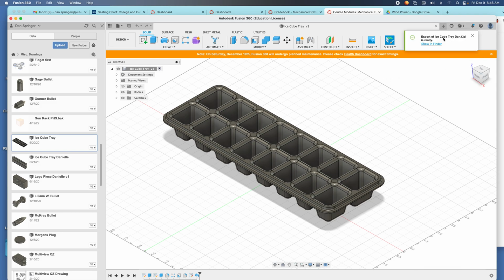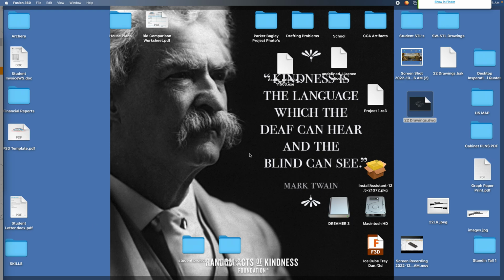Once you export it, it's going to be on your desktop. You'll find it right there. And so this would be the file that you need to upload in order to have it submitted correctly. I will set it up so that it'll only accept F3D files, which makes it so that I know that you did it right. Otherwise you won't be able to submit it.